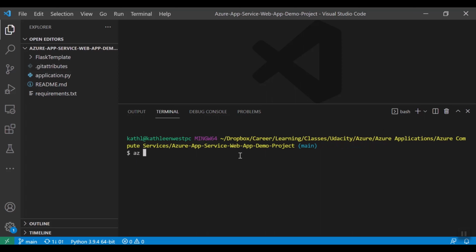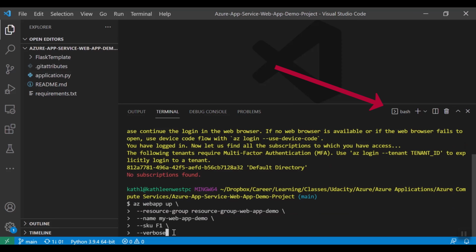Open your project with Visual Studio Code and a terminal window in the root location of your project and log into Azure. Make sure you are using the Bash terminal window as you enter the azure-web-app command to create and start the resource. Specify the resource group name and a web app name.